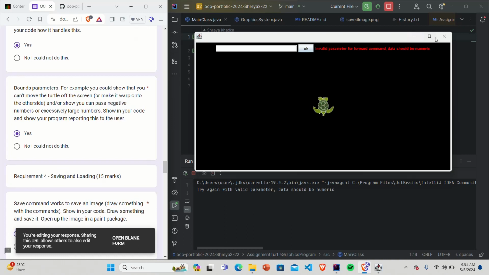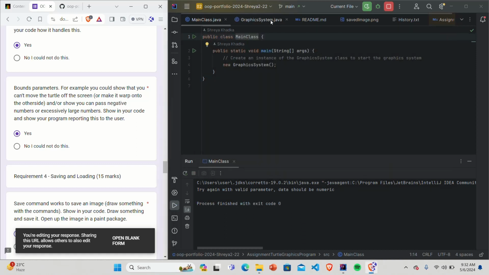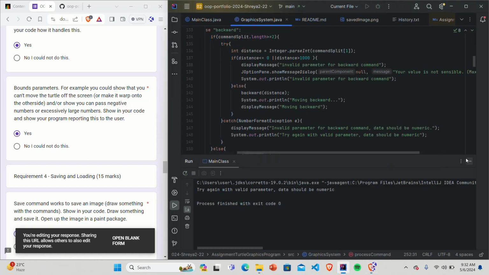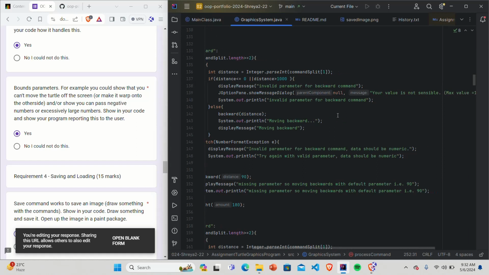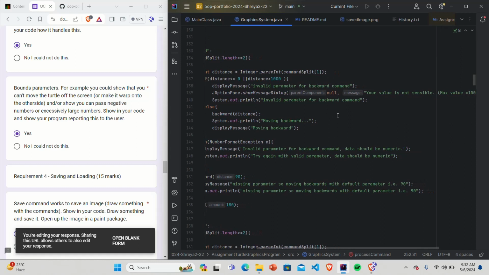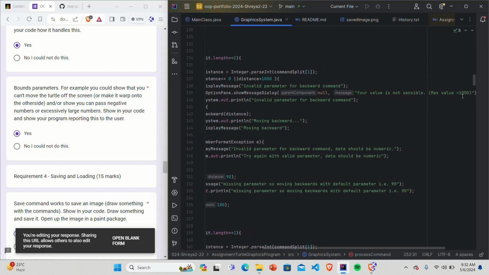Alright, so in my code, my backward command, whenever the distance is less than 0 or greater than 1000, it'll display a message dialog box saying your value is not sensible, max value is equals to 1000.